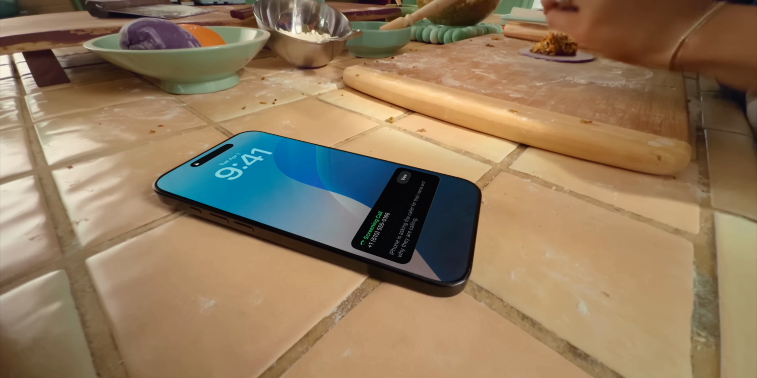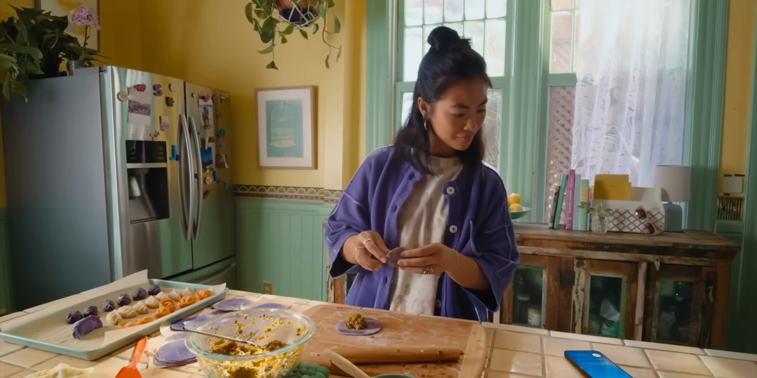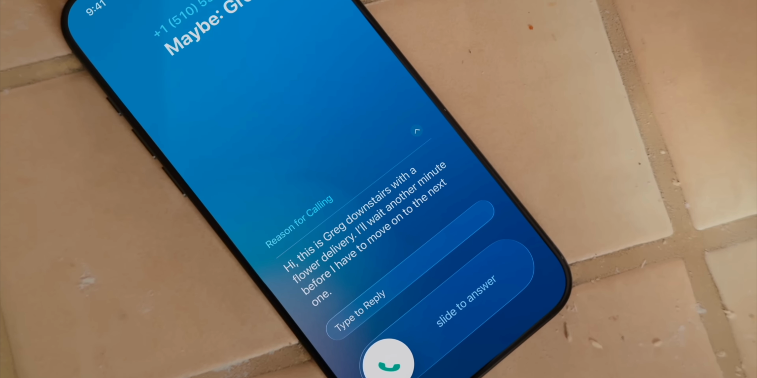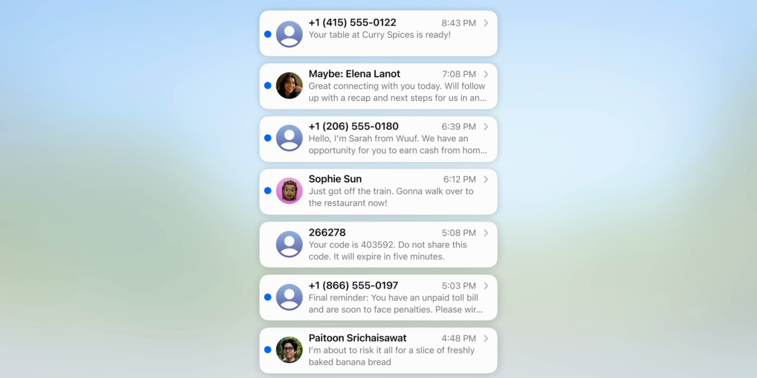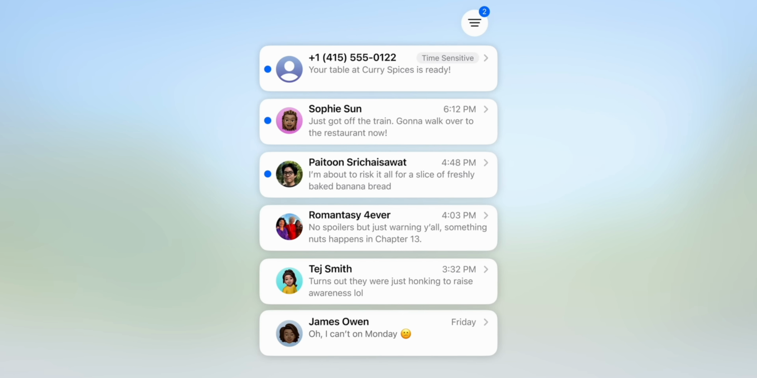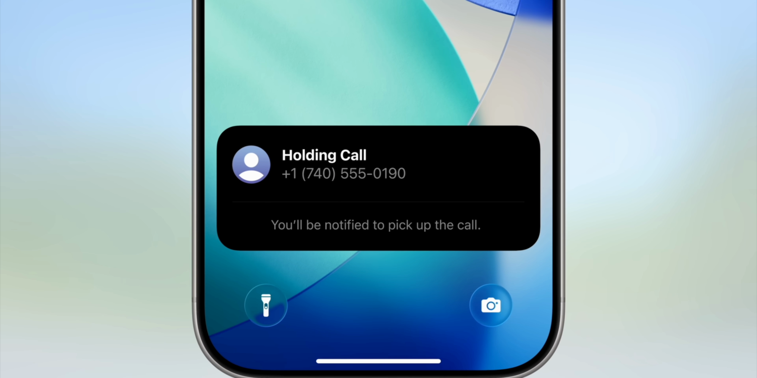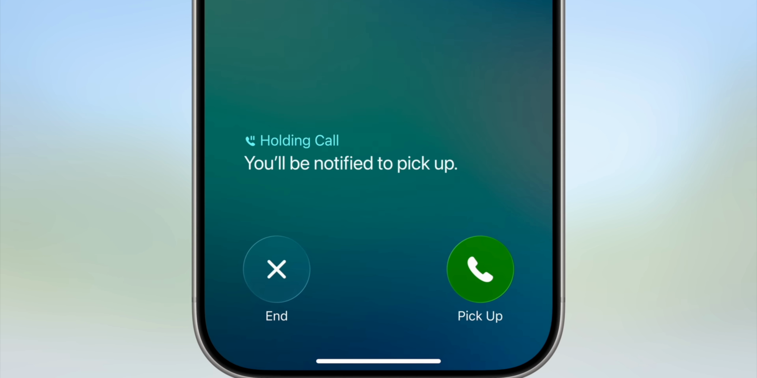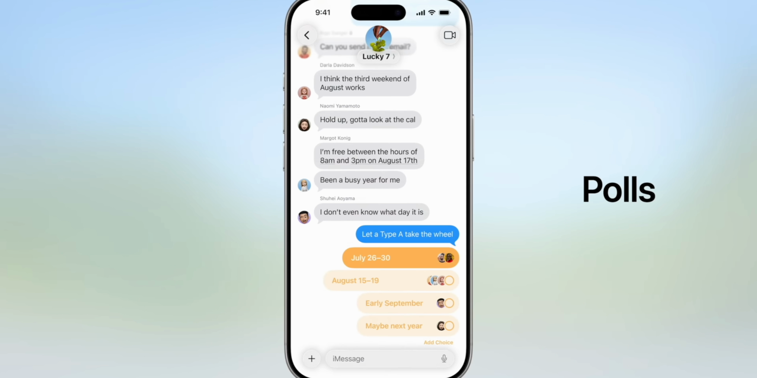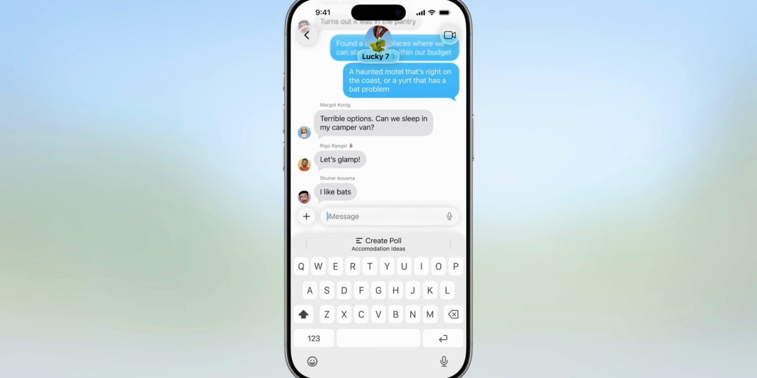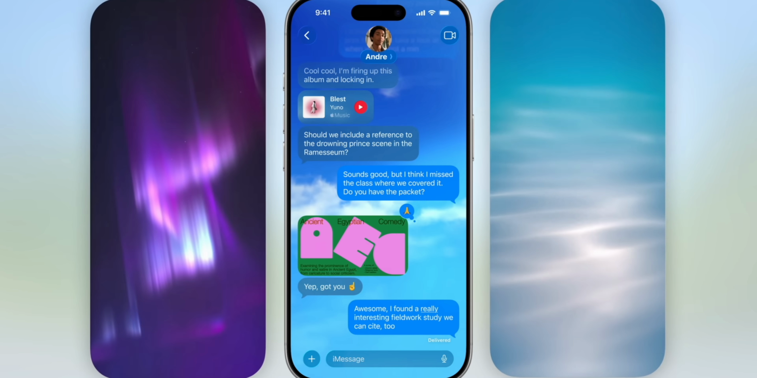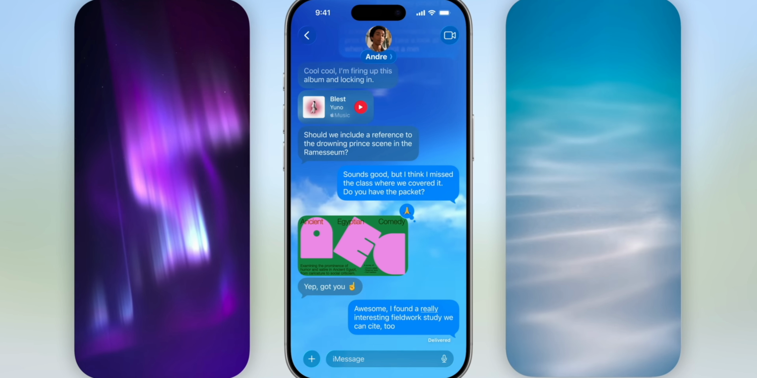There's also a clear big focus on communication this year. Call screening will silence unknown callers until they state their name and reason for calling. Unknown senders are also finally hidden away in a separate page in the Messages app. Hold Assist lets you walk away from a call if they've put you on hold. And you can also add polls to your messages and backgrounds in your message conversations as well.